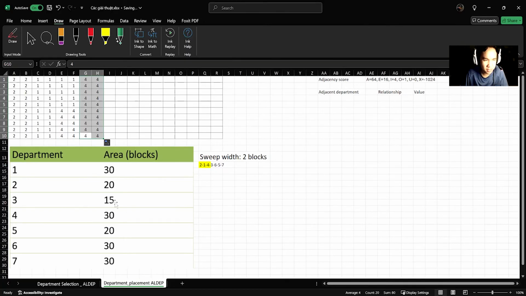We have 15 blocks. That's odd. Okay, 3 like this. Okay, I guess. Next we have department number 6, which is 30 block. Okay. Let me count it. 5. So we need 25, right? 20. 1, 2, 3, 4, 25.